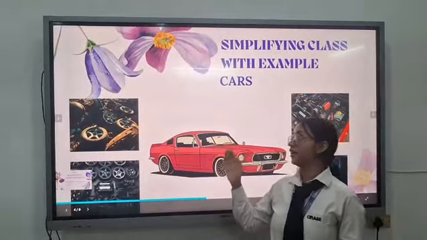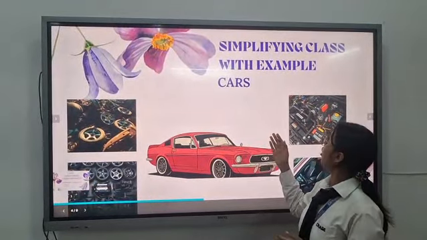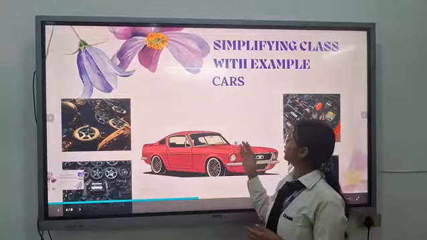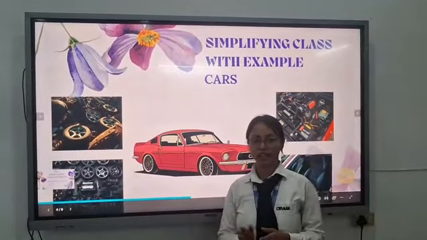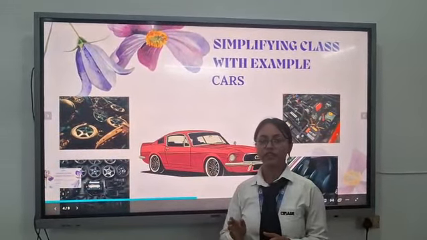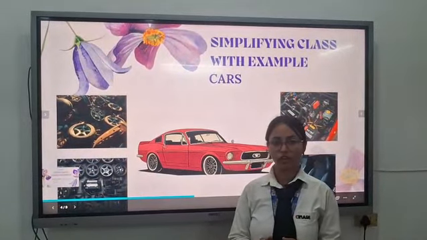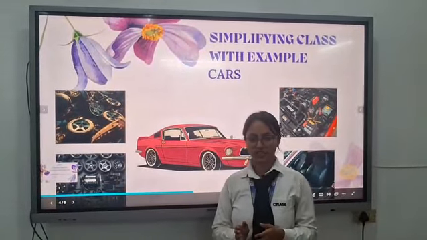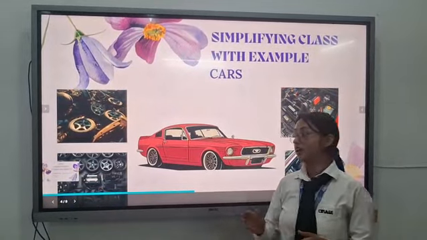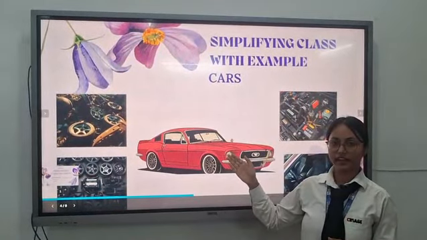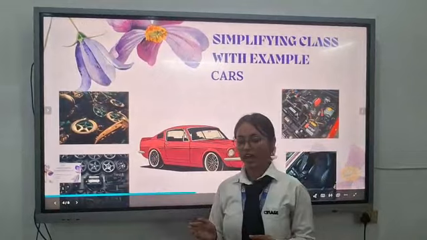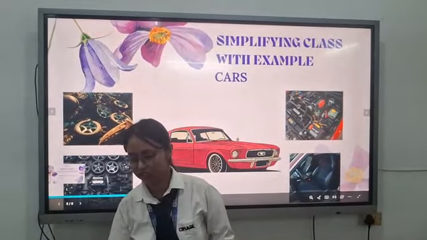Now let us see a real life example of a class. Suppose a car manufacturing company has to produce cars, so it will first design the blueprint of some basic specifications a car should have, like engines, wheels, steering, seats, headlights and many more things.